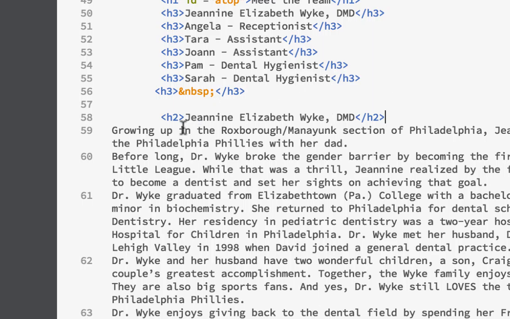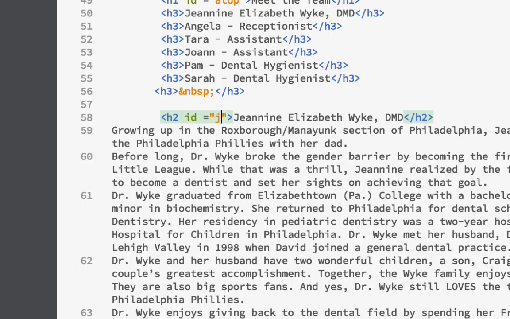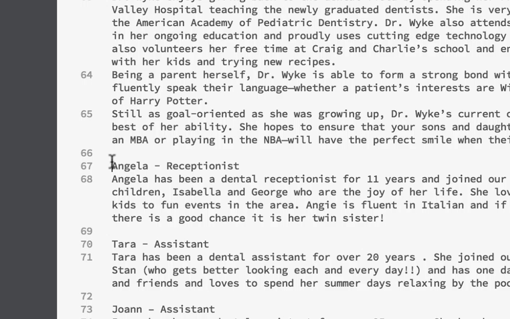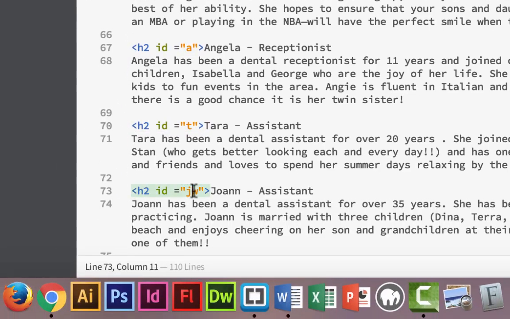Now, while I'm doing this, since I'm going to do it all in one shot, I'm also going to put an ID in here. ID equals, in quotes, I'm just going to put JW. And the other ones, I'm just going to put their first name. If it's Angela, I'm just going to put Angela. So that's the way I'm going to do this. So I could even copy this. That'll save me a little time. And I'll go down and find Angela, and I'll paste this, and I'll change JW to A, and I'll do Tara, and I'll copy JW, and just paste over it with a T. And obviously, if they had the same initials, I would change that. And Joanne is getting a J.